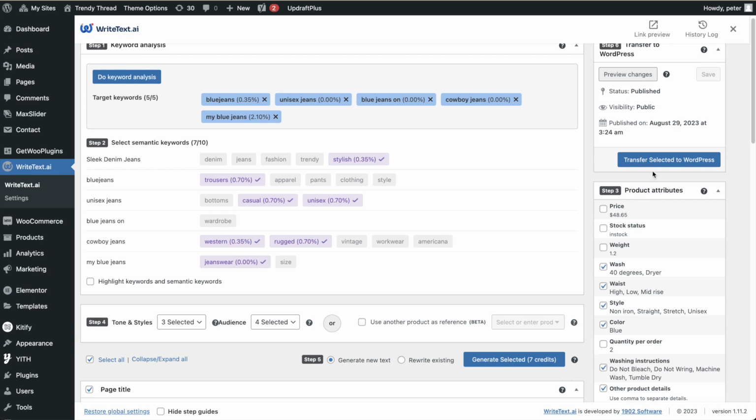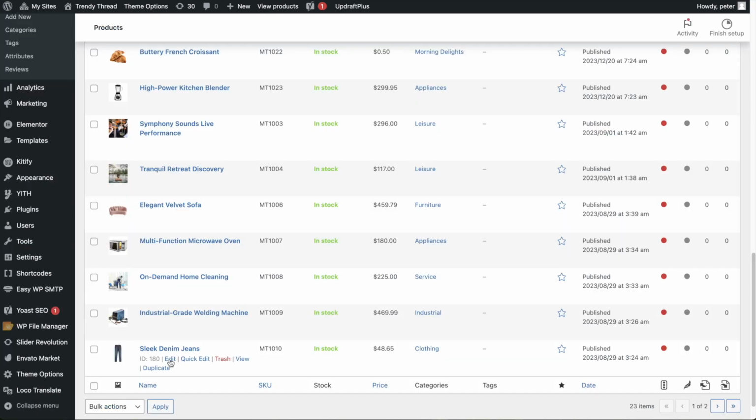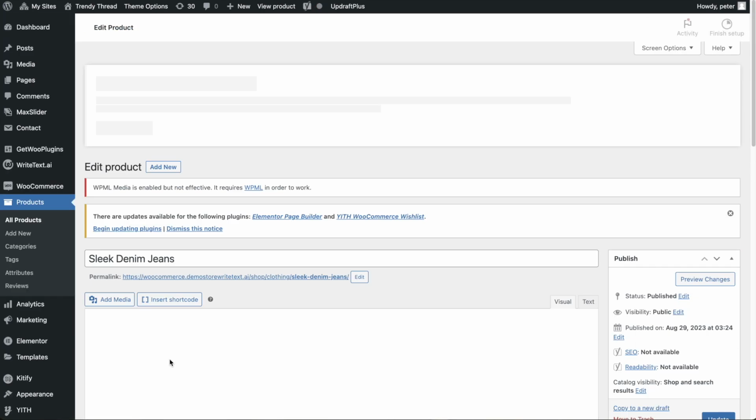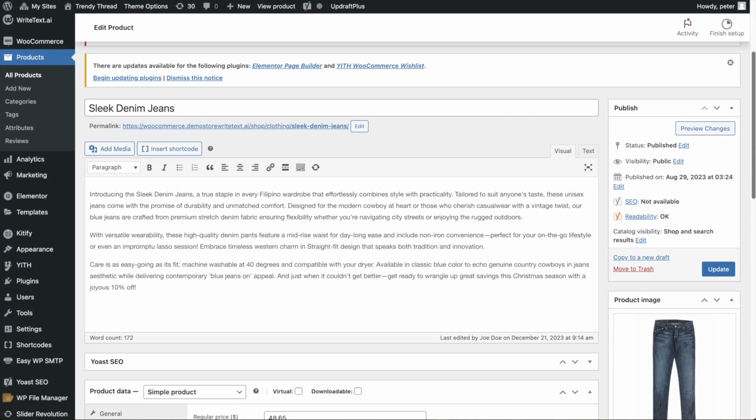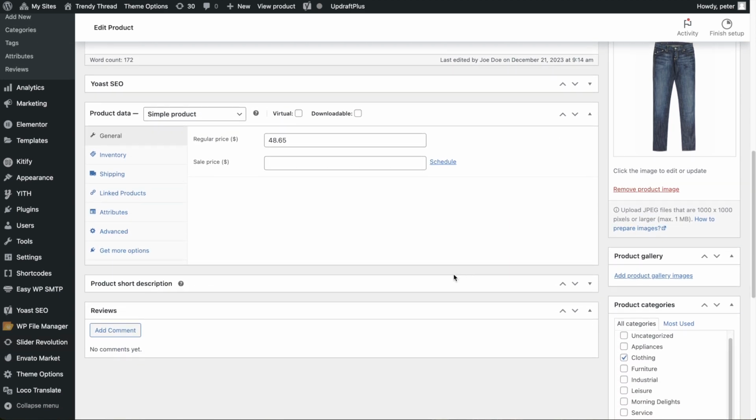To demonstrate how WriteText.ai works, we will now open the live product page. The page title, product text, excerpt, page description, and open graph text are now live. Finally, we'll quickly look at how WriteText.ai and WooCommerce works together. Here you can see the product description, and a bit further down the product excerpt, which is saved under Product Short Description.